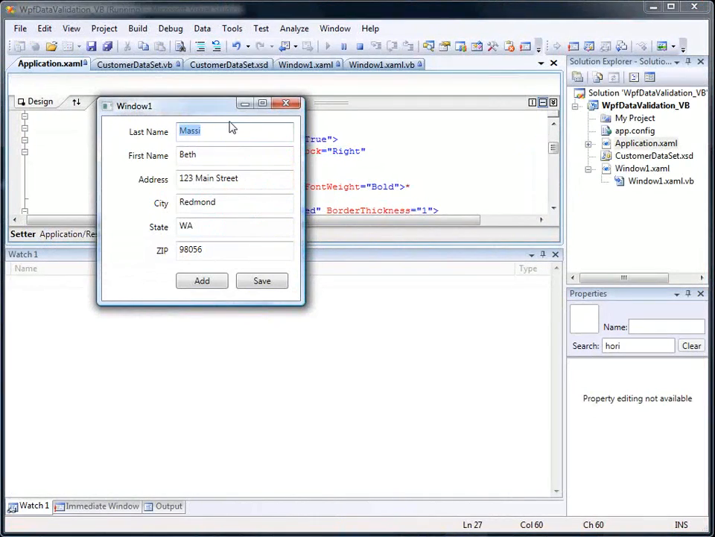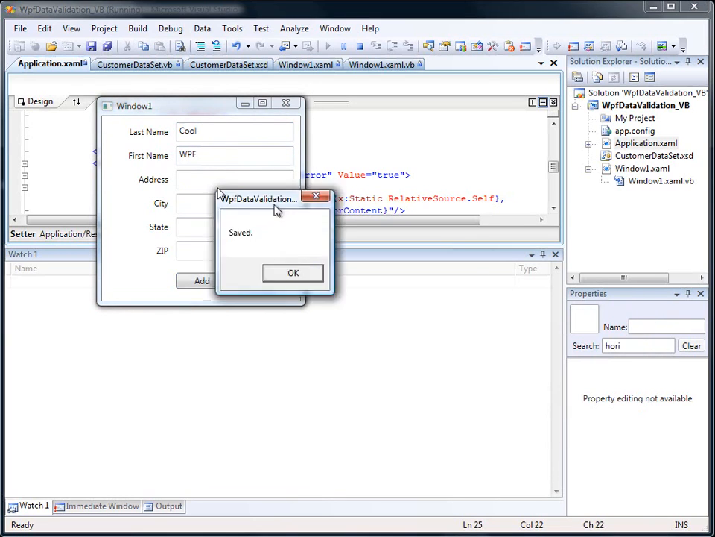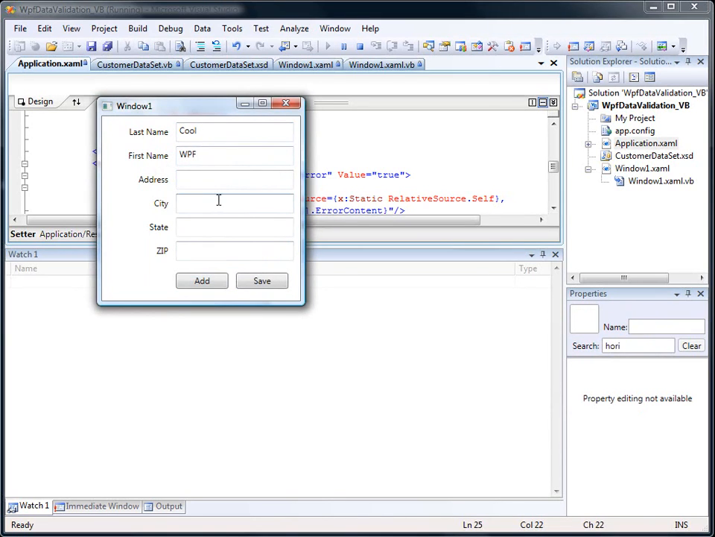All right, so now if we go back over here, you'll see that there's the little star, and the please enter a last name tooltip displays. If we try and click add, it doesn't do anything because it's not valid, so let's make it valid again. And when we click add, immediately we get please enter a last name. And if we try and save, it'll say please correct the items first. All right, cool. Save. There we go, saved. So that's how you create your own validation error template and display validation errors in WPF.